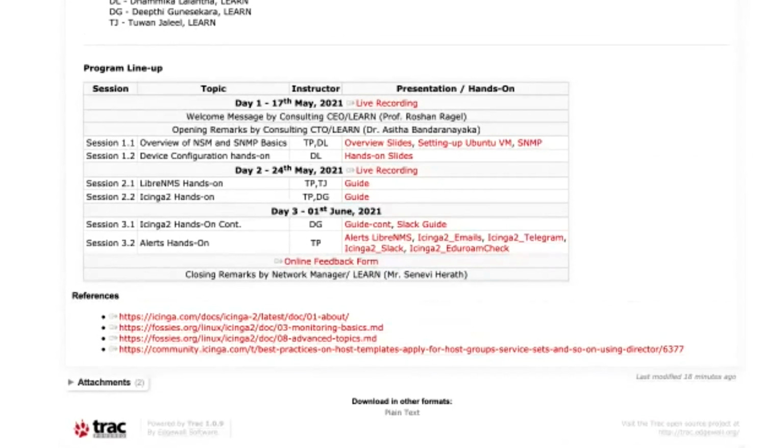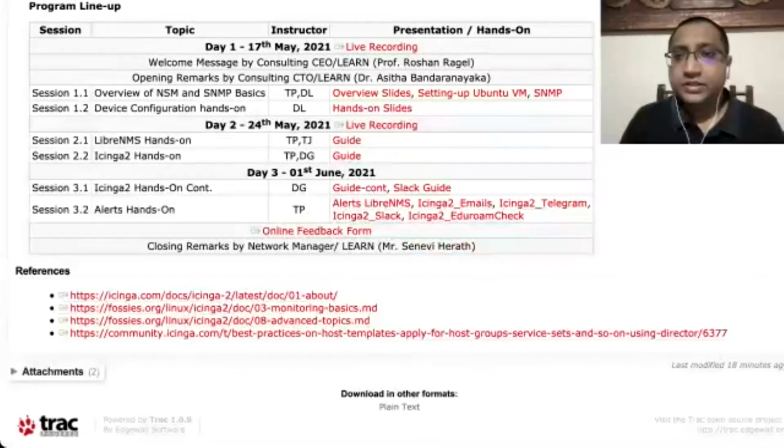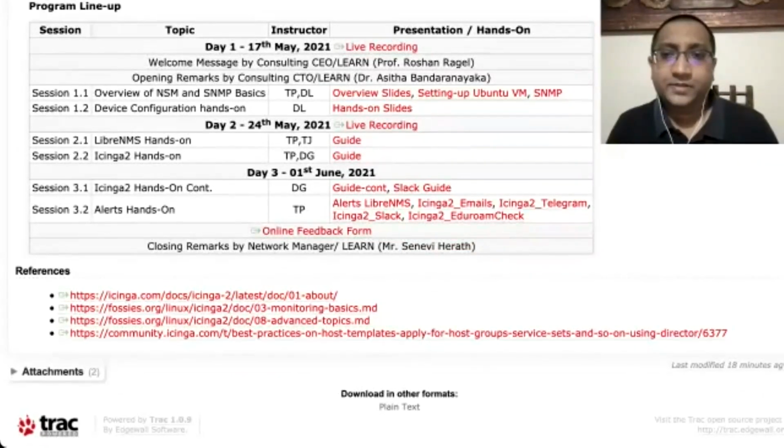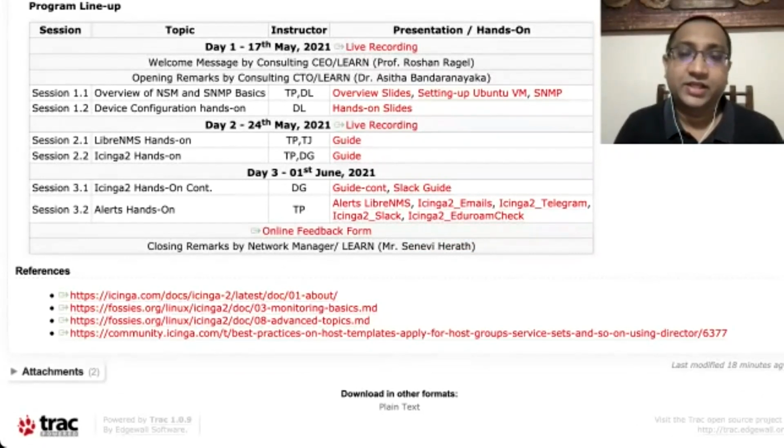So Slack and Telegram will be used as the alerting transport to the system, or to whatever the users. For that you need to have the Slack and Telegram APIs created. Those APIs creation might take some time, so that is why I'm going to use the Slack guide in the morning session.